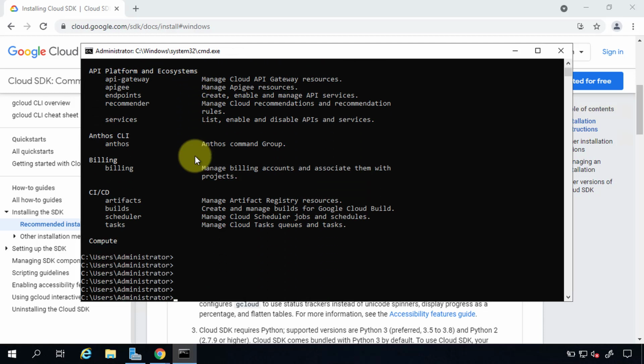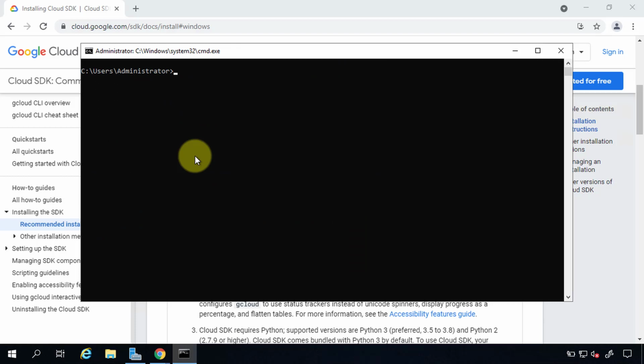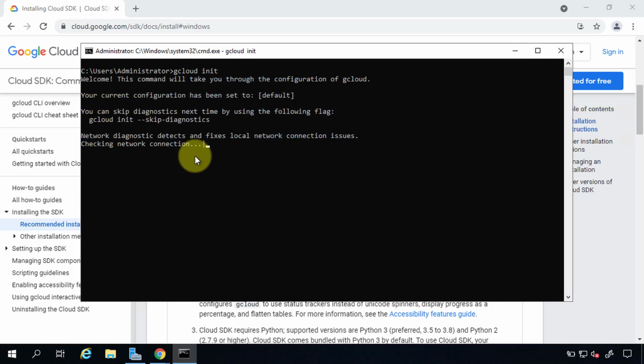So let me clear this and let me start the authentication process by actually doing gcloud init. So I'll just type gcloud init. Then it's going to ask me to sign in. Once I sign in, it's going to ask me to set up an active project, and then it's going to ask me to set a default compute zone and region and so on.